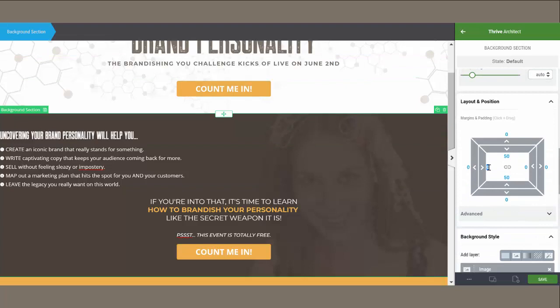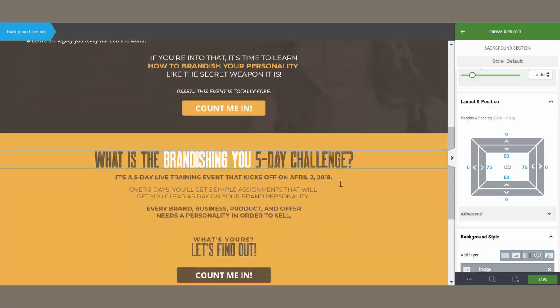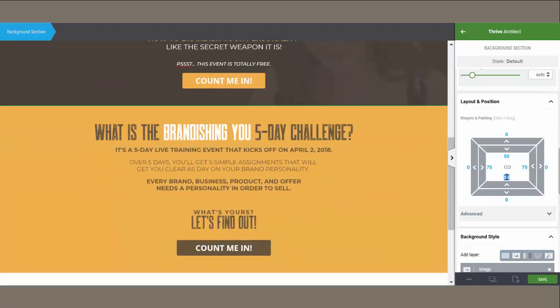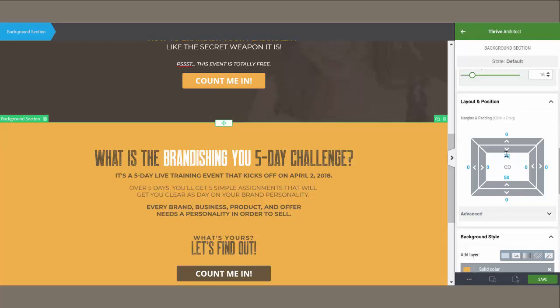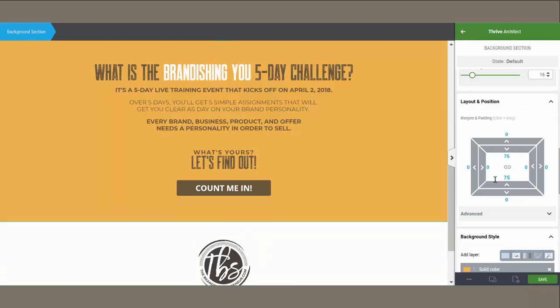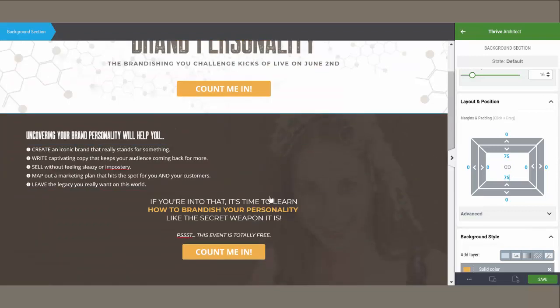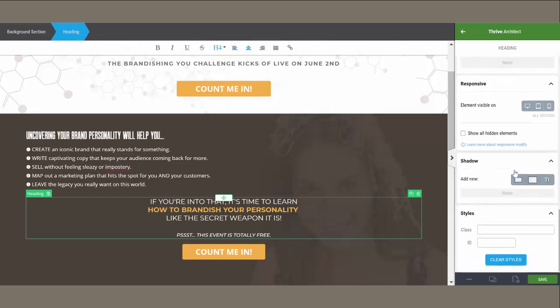Okay, so I'll apply 75 to each side, and then I'll also apply a little bit more at the bottom, and same thing here. So I'll grab this background section and maybe put 75 and 75 at the bottom. Yeah, maybe even give this a little bit more padding from the paragraph.